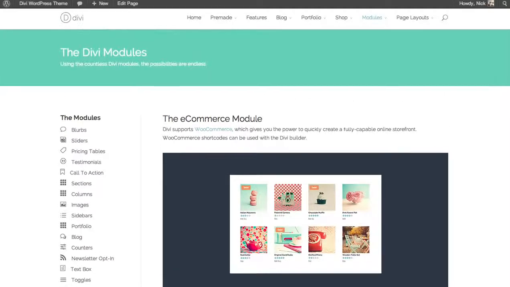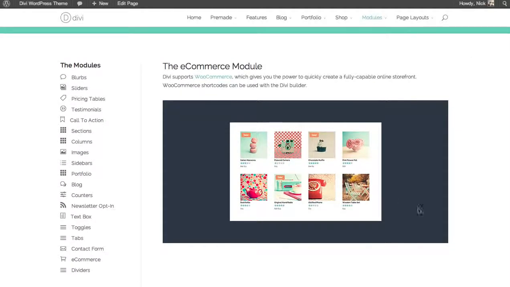So you can use the e-commerce module to display a list of your recent products, a list of your top-rated products, a list of your products that are on sale, etc.